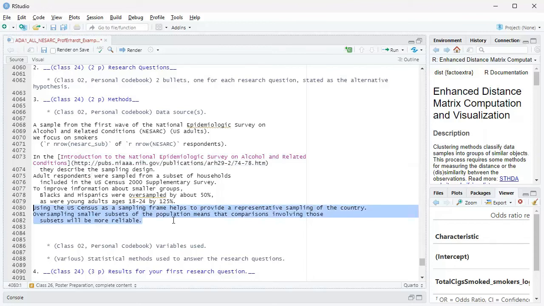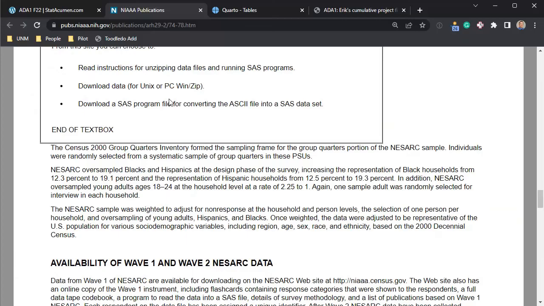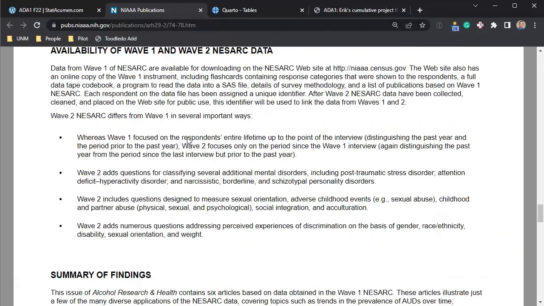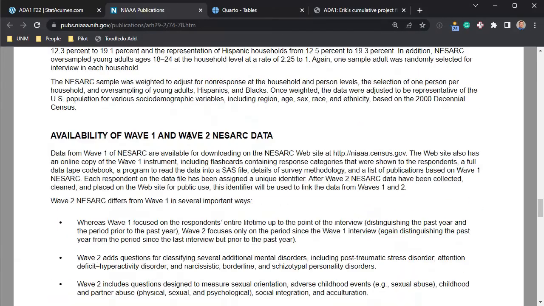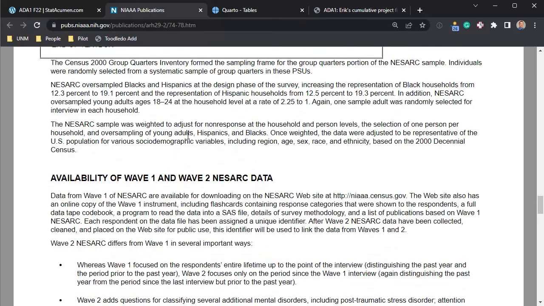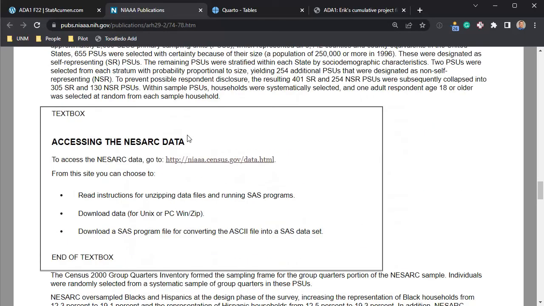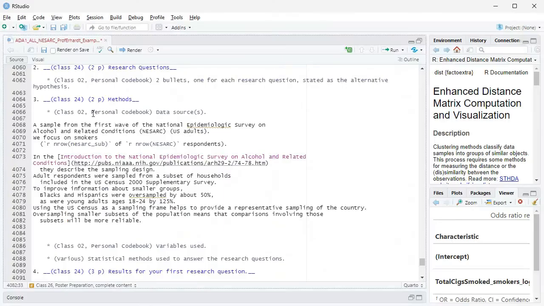I wrote this several years ago, but I believe that those are my own opinions about this, or my own interpretation of these oversamplings. Okay, so when you read through about the survey, take out the things that you think your readers need to understand about the data in order to best interpret the results that you have. All right, so that's for the data sources.